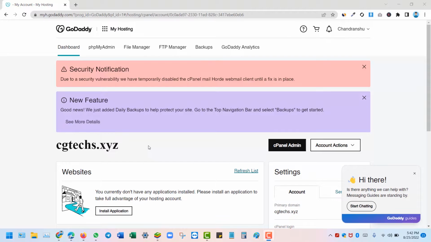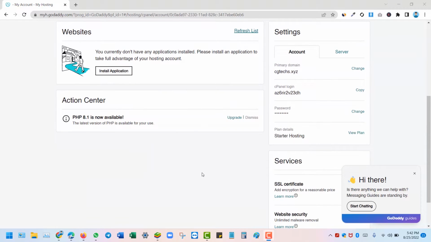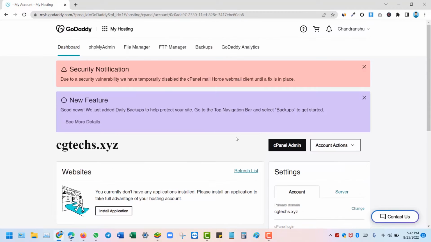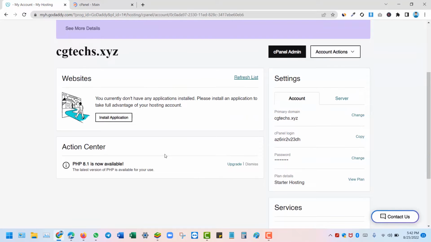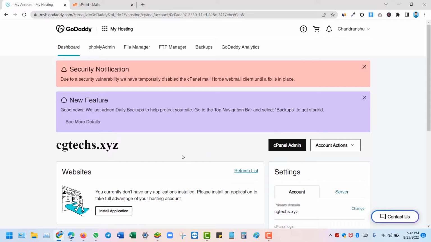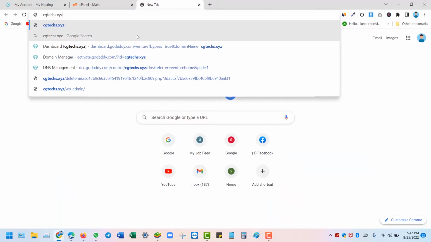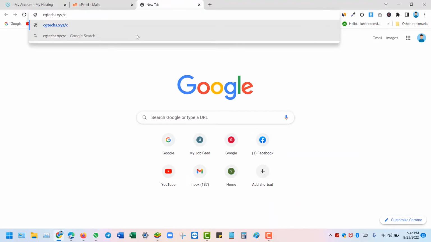After buying the domain and hosting, we can see this GoDaddy panel, from where you can control various things like visiting the cPanel and installing WordPress from the cPanel. Here you can see the cPanel login ID and password. You can also open your cPanel account from your domain name, like this, and slash cPanel.